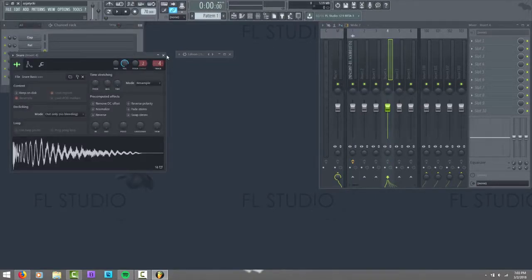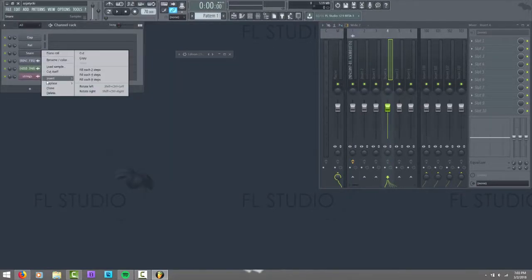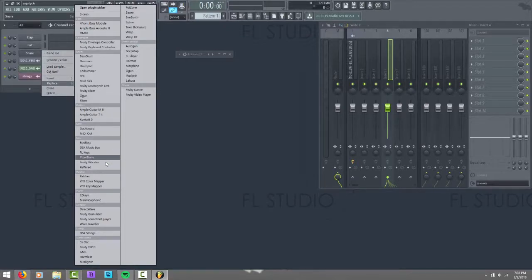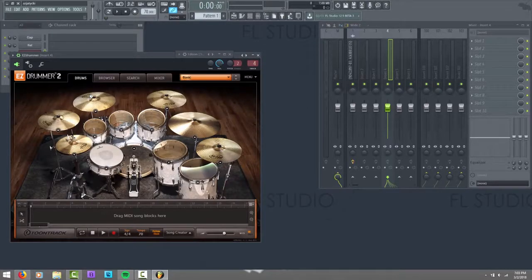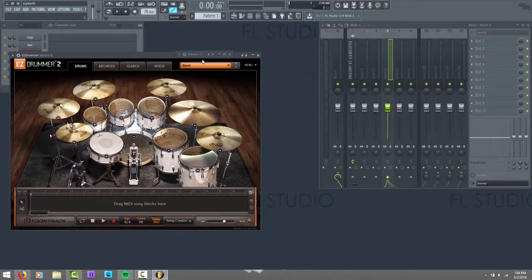Where's the 4th one? Right there. So we can just do replace, and I use Easy Drummer for this because I like the look of it. And it doesn't sound half bad. I think Superior 2 or Superior Drummer is a better VST if you're more professional with your drums, but I like the outline of this and the way it looks and everything, and the sounds are great.